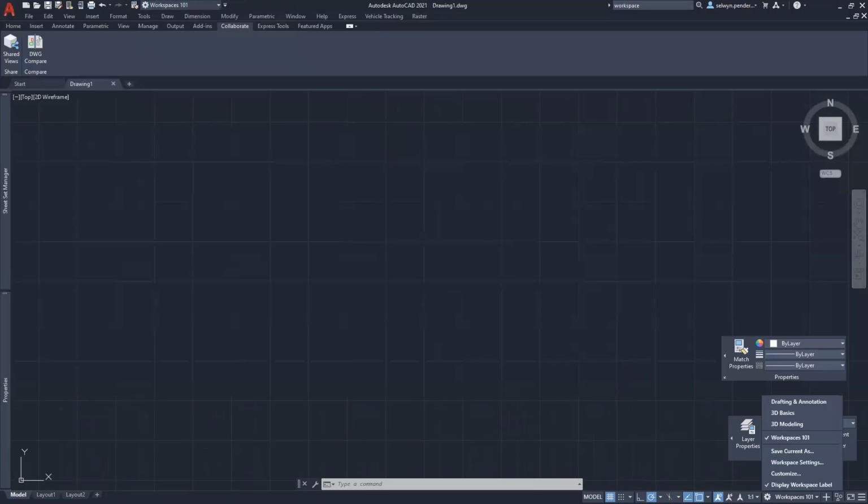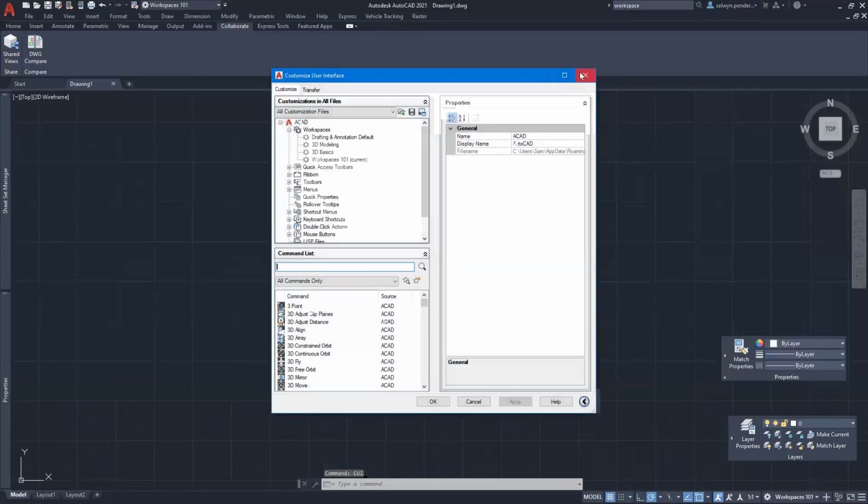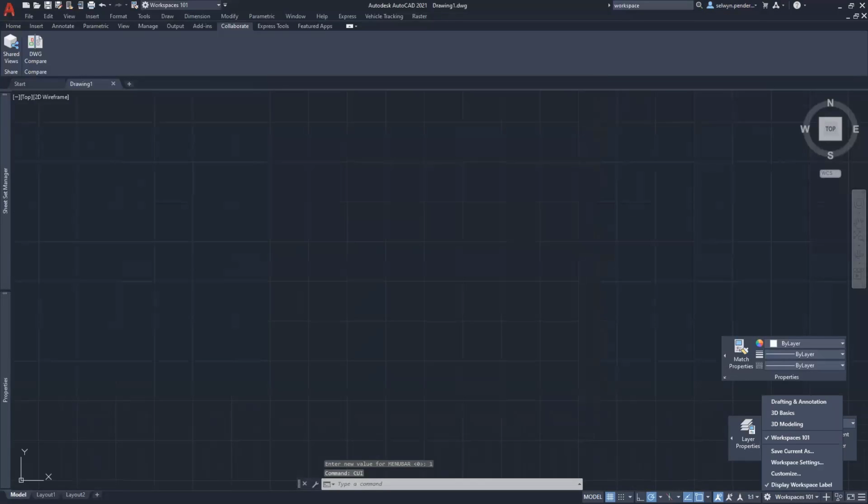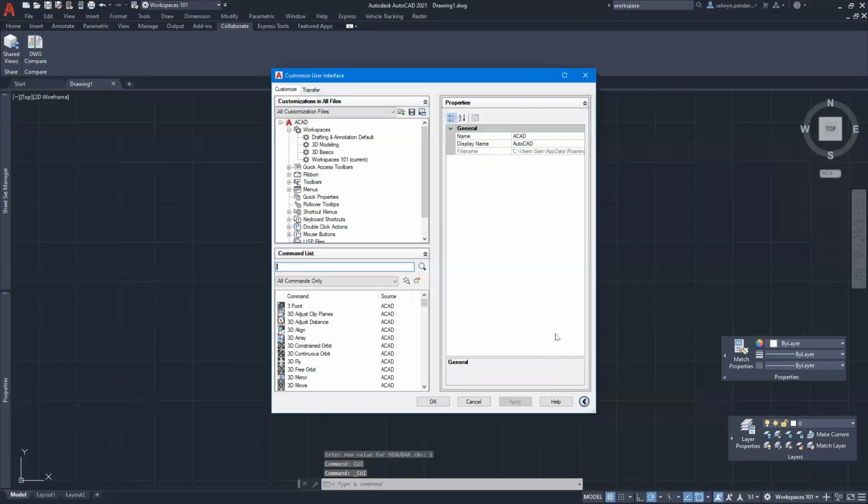So what we're going to do now is Customise. Clicking on Customise is the same as typing CUI at the command line. It brings up the CUI editor. Same thing, customise. And you can also type customise at the command line to bring up the menu editor.